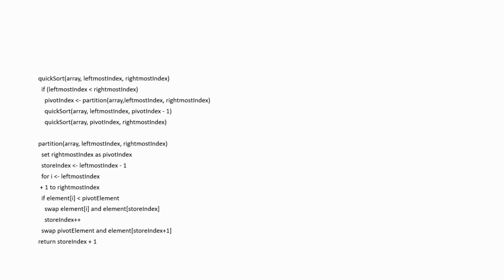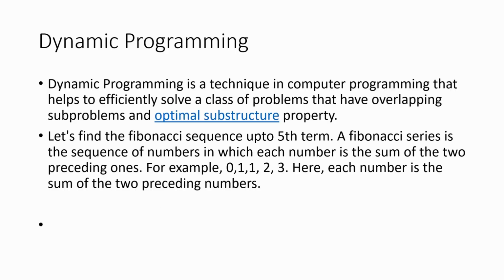Alright, so these are the two, and think of it, which one's going to be slower? Quicksort or merge sort? Some food for thought. The next thing on my list is dynamic programming.